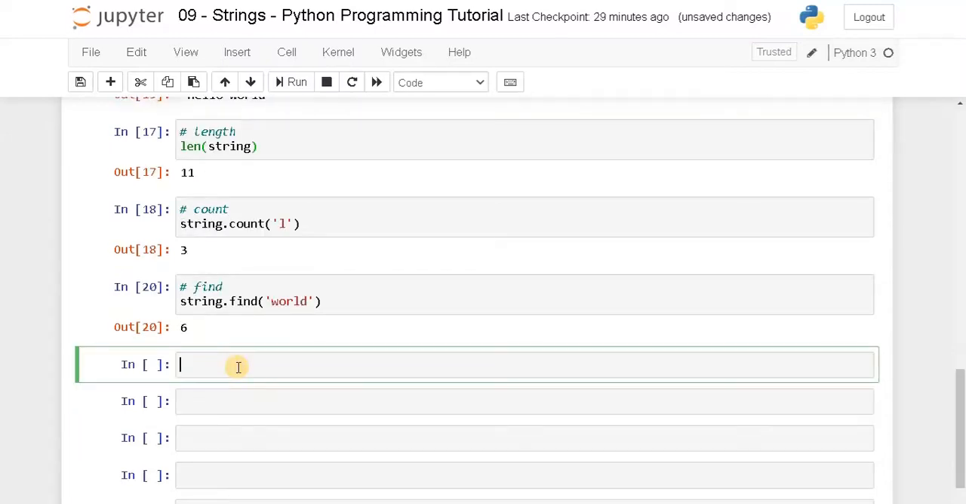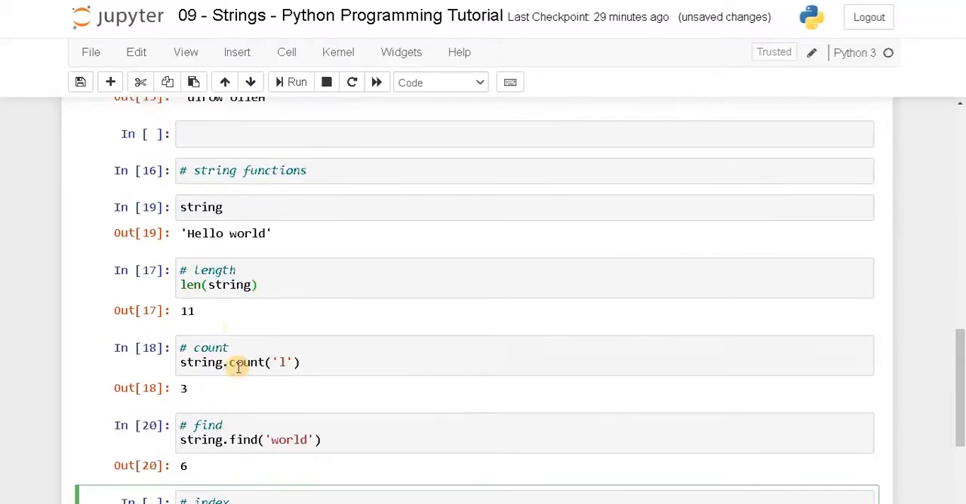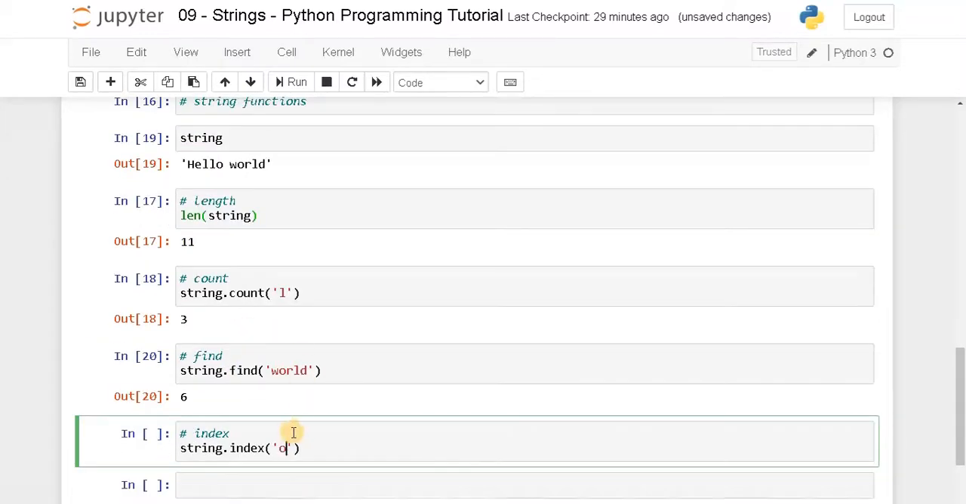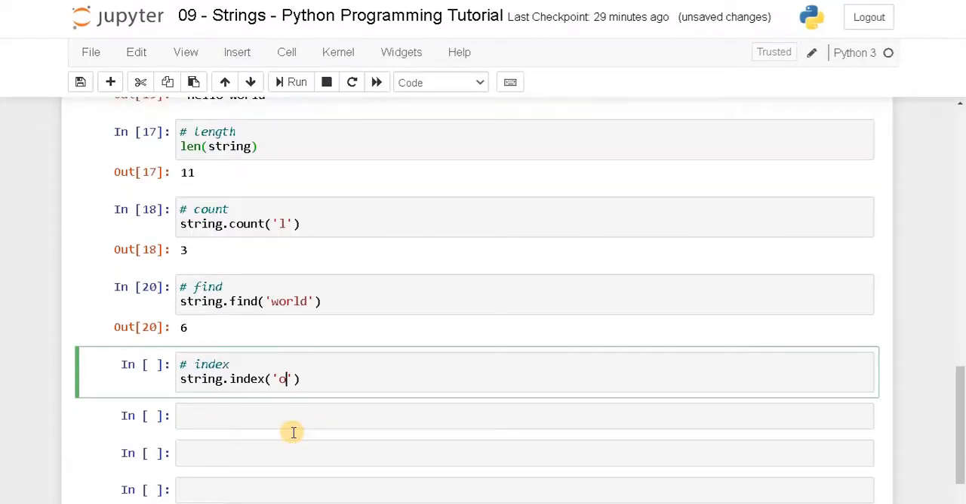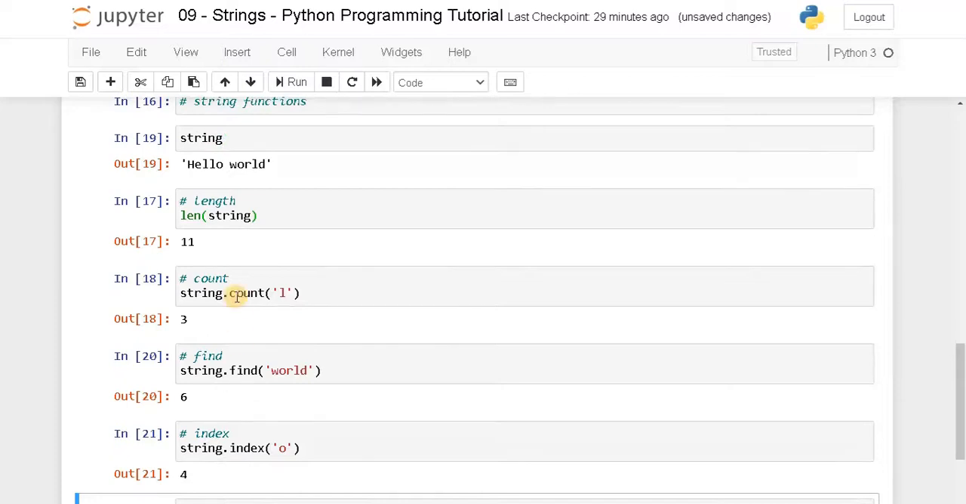If you want to find the index of a character, type string dot index. Now which character are we going to choose? Let's say O. Let's run it. So the index is 4. 0, 1, 2, 3, 4. At the 4th index we have the letter O.